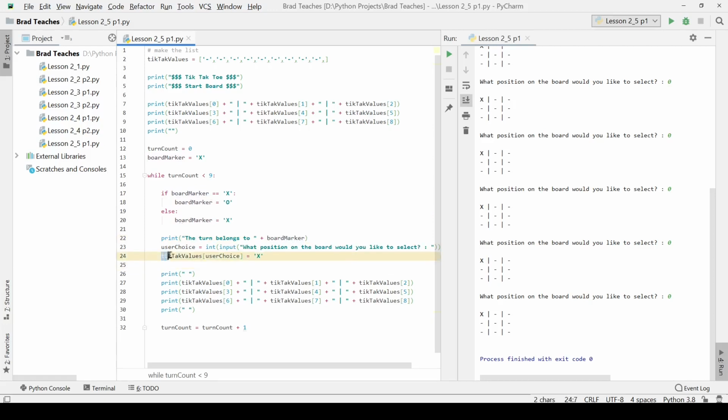And then it's going to change our tic-tac values to the user choice, and it's going to set it right now equal to X. We don't want that. We want it to set it to our board marker. And I'm going to go ahead and put that down. And I believe this is pretty much all I want to do.